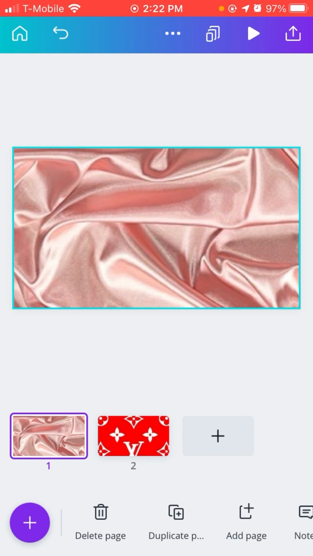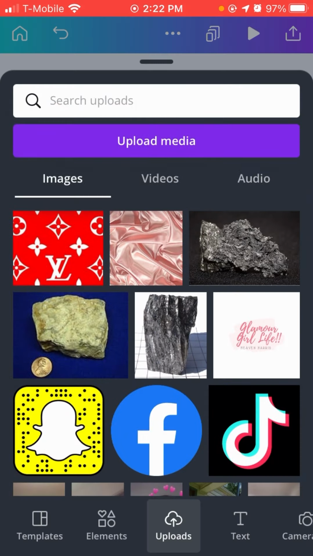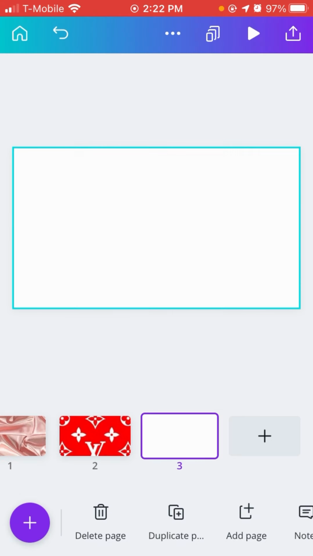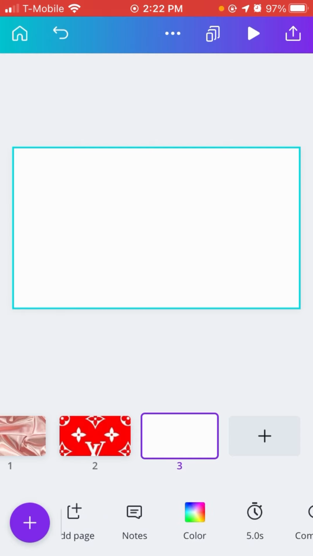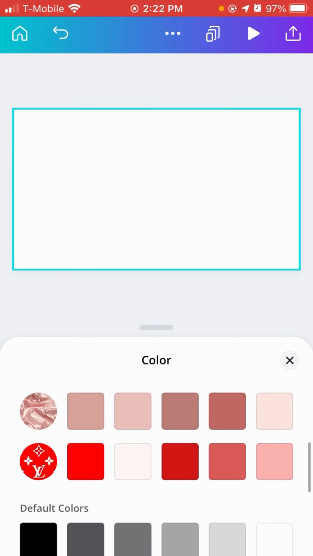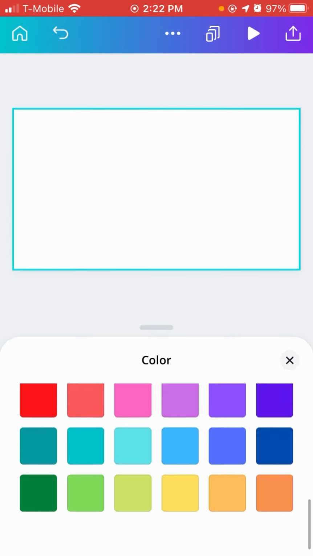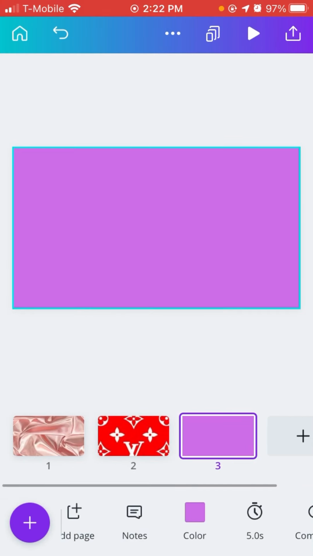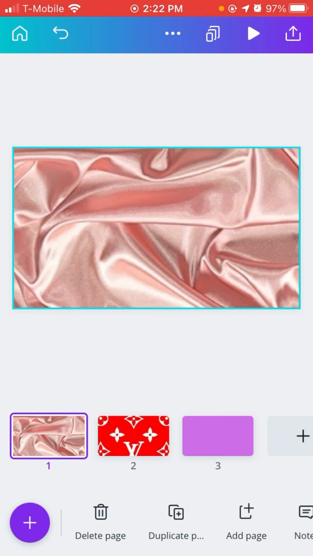Now let's go ahead and show you guys how to add photos. You add photos the same way you add your background. If you want a plain background, you can just press color, and I'm just gonna do purple. If you like a purple background, you can have a purple background, but I'm going to be showing 3 different ways you can make a cool intro.